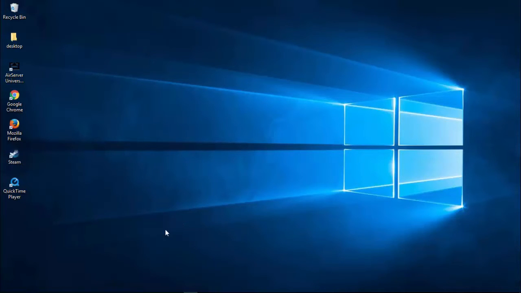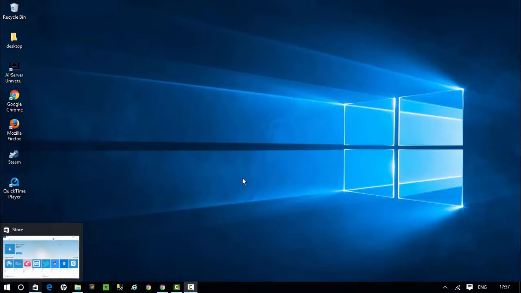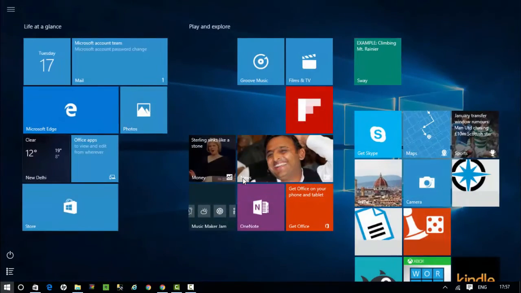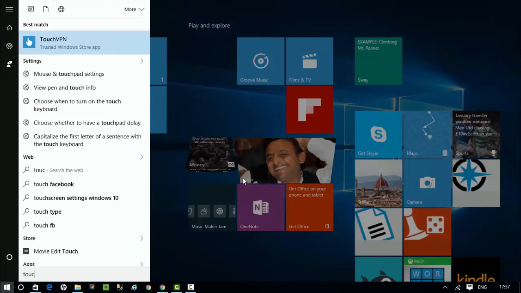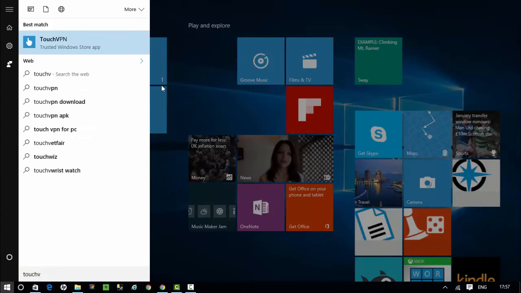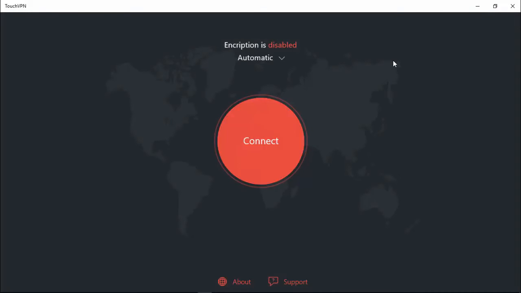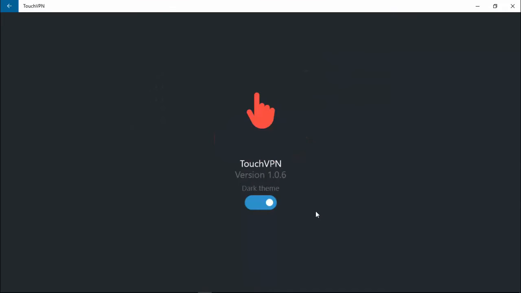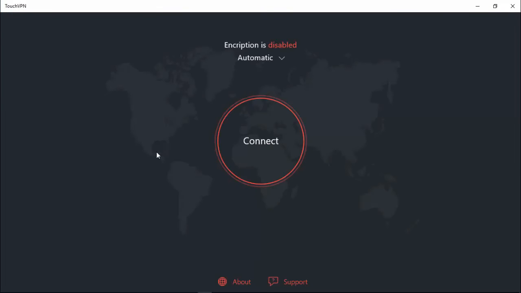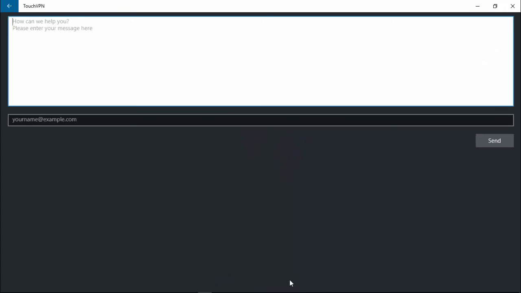Launch the Touch VPN application from your Windows home screen. Now you can see the dashboard of the application. You can check out the version of this software in the About section. And if you need any customer support, click on Support and you can directly send a message to the service center.